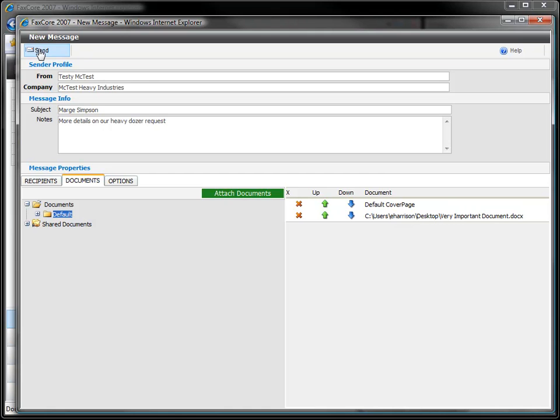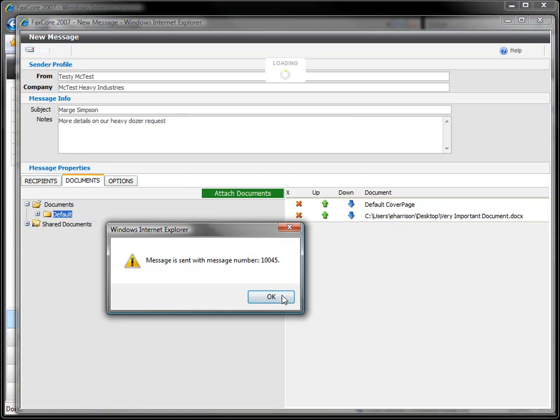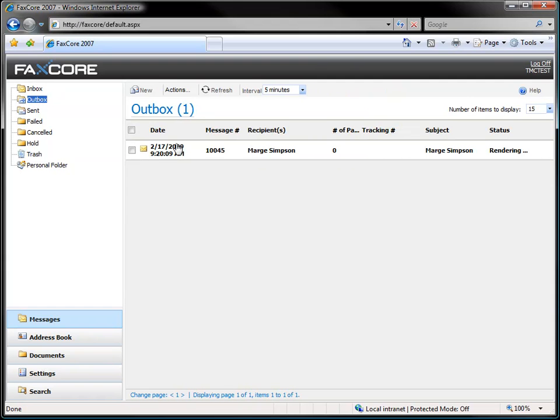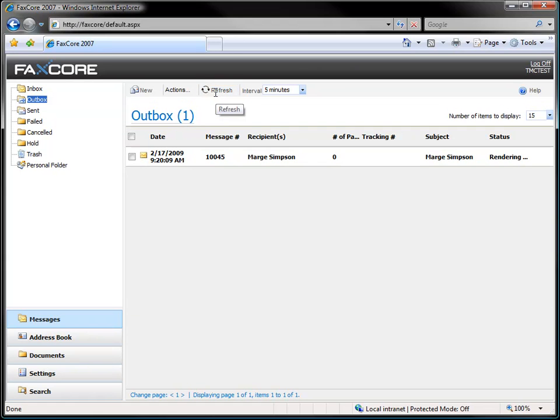Now we're going to send this fax, and remember, when I entered the fax number, I put in an invalid one. So now we're in the phase where it's doing the rendering and then the sending. I'm going to pause the video, and we're going to come back as soon as it's failed so we can see what that looks like in the folder.